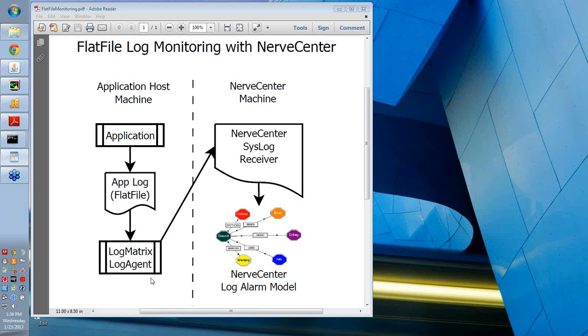Now, I should also mention that you could do a similar thing if you had applications writing to the Windows event log itself. There's a piece out there on Google Code that you can download that does similar functionality to the LogAgent, but geared toward the Windows event log. So anyway, that's what we're doing today. Let's go ahead and jump right in.